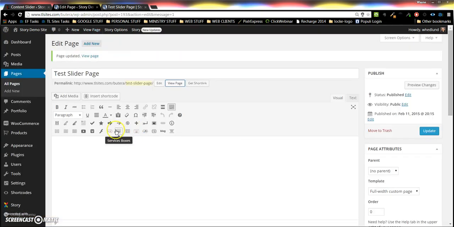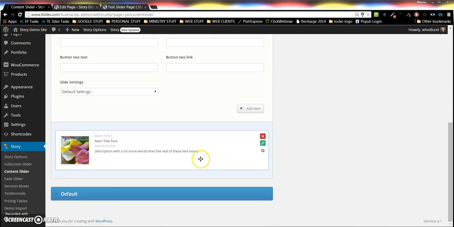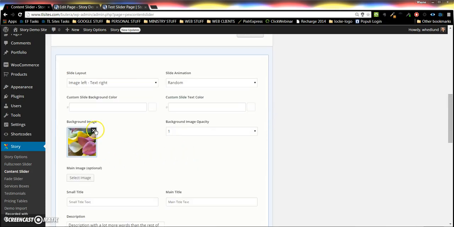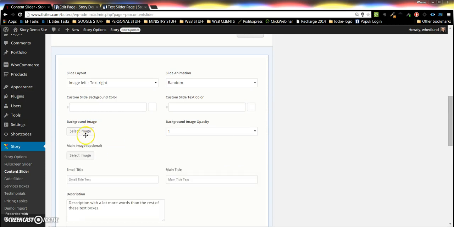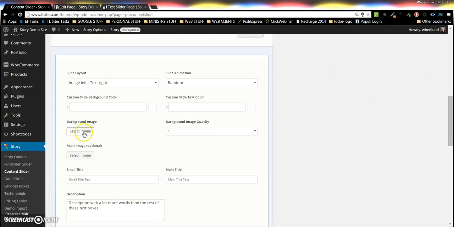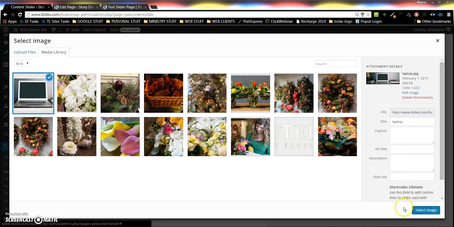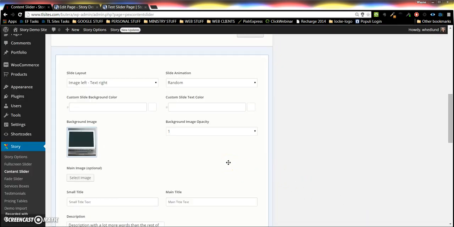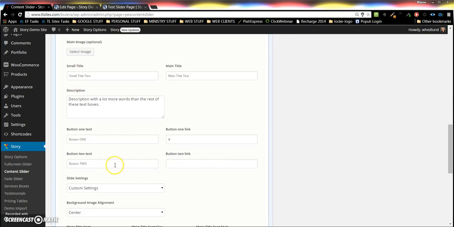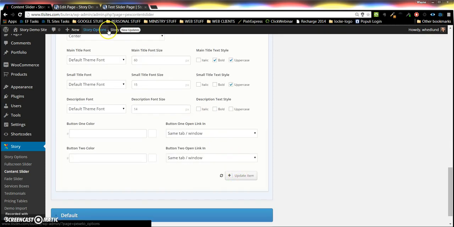So let's go ahead and go back to our slider here. We're going to go back into settings. And I'm going to go ahead and delete that background, and select another image. And let's go ahead and select this computer. Select image. Now, I was wondering about that button that wasn't showing up, and that's because I did not put a link in. All right, very good. Let's go ahead and put a link in there, click Update Item.